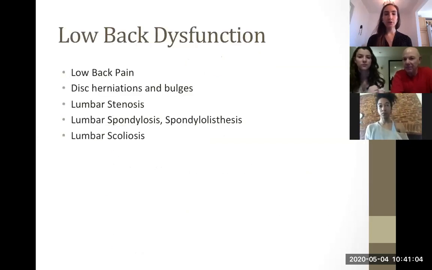So low back dysfunction, this is not an all-inclusive list. I just listed some things that people are familiar with. You could just have generalized low back pain. You don't necessarily have a disc herniation. You don't necessarily have all those other diagnoses. You could just have a generalized non-specific low back pain.